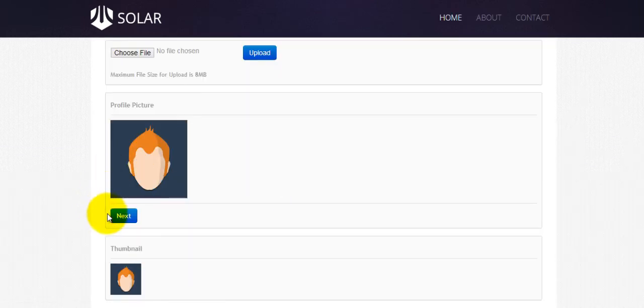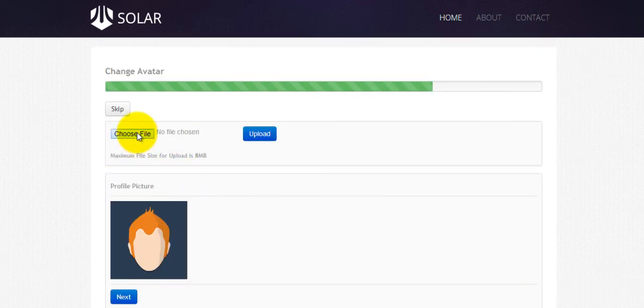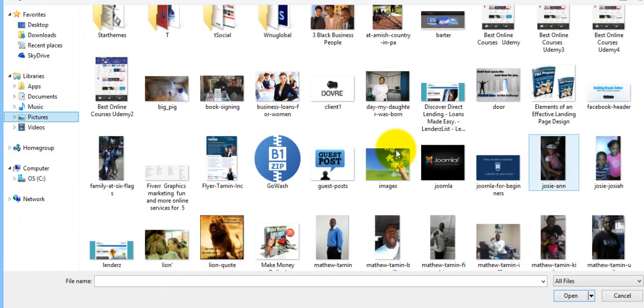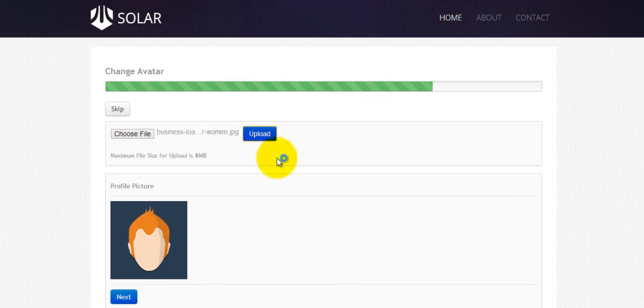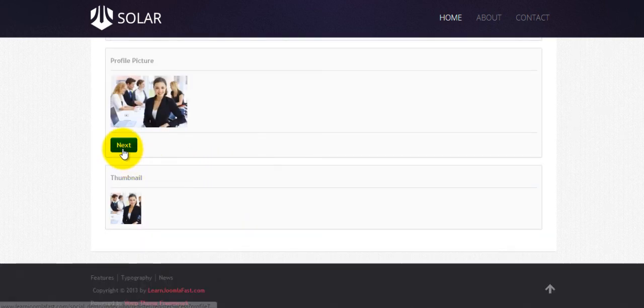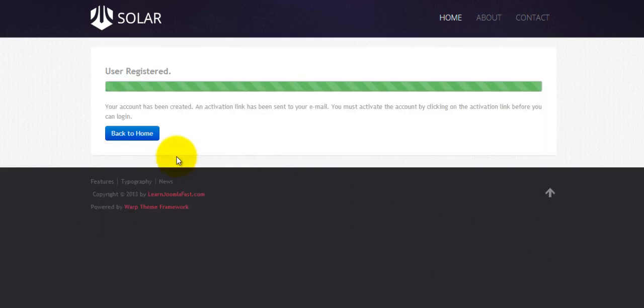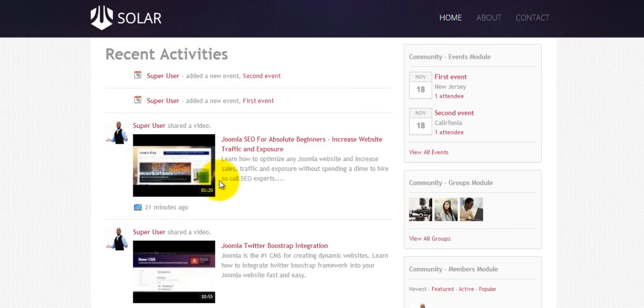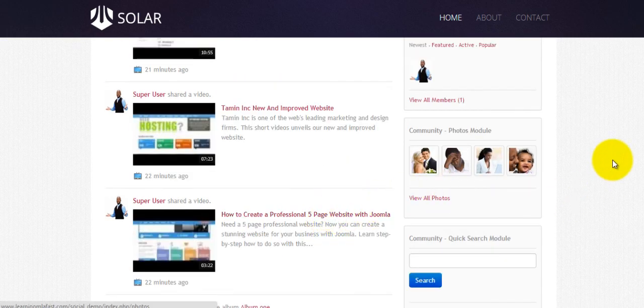They get the opportunity to put in the avatar. They can change, upload, or they can also skip that. Alright, went through, click on next. Alright, the account has been created and an activation link has been sent to their email. So back home, and once they get that email, once they activate their account, then they can log in and have access to the site.